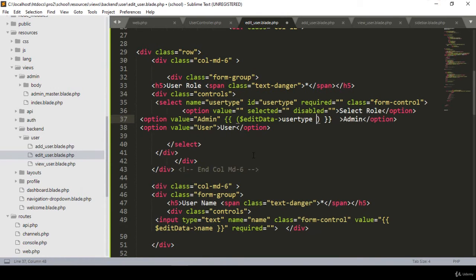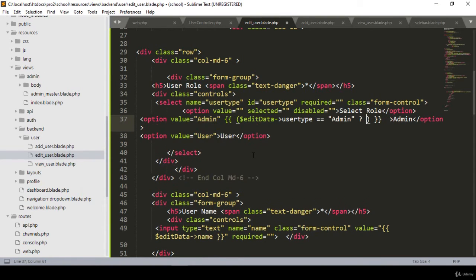So when this user type is equal to admin, okay, I will make it as admin. When it is equal to admin, then it should be selected. So I make it as selected. So that means it should be selected, else it should be null. Okay friends, so that is the condition we have to apply.